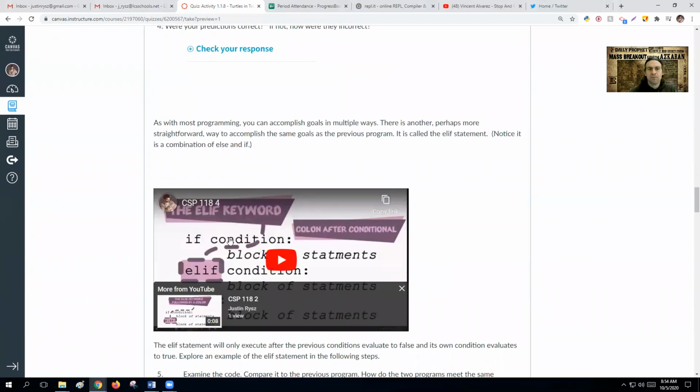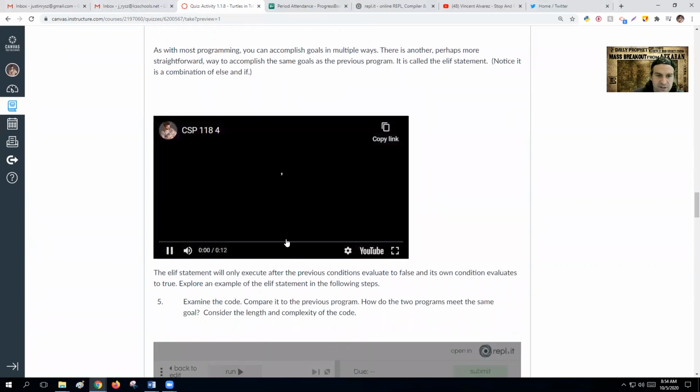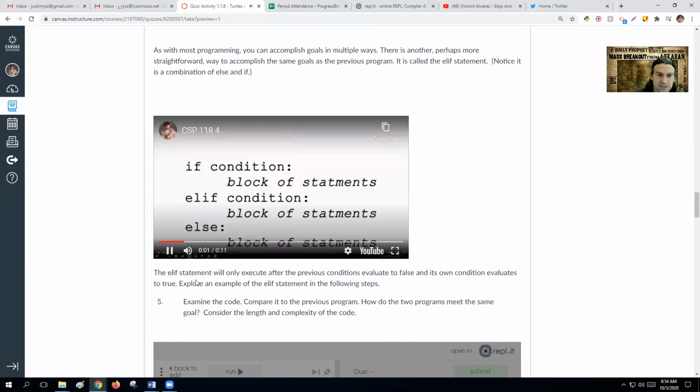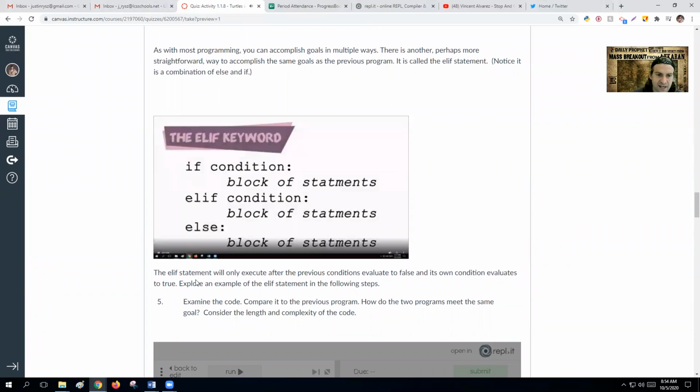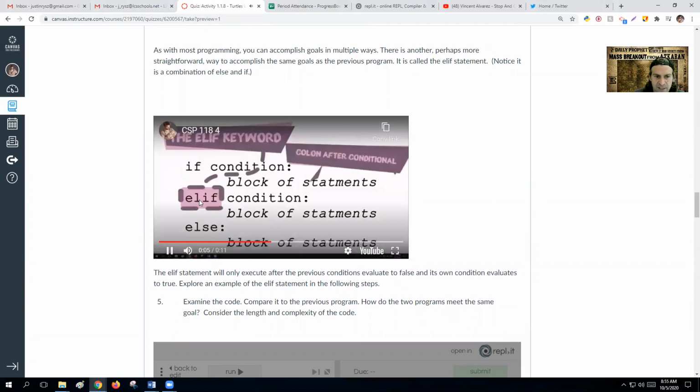All right. As with most programming, you can accomplish goals in many ways. So there's another, perhaps more straightforward way to accomplish the same goals as the previous program. And this is called the elif statement, or else if. It's just a combination of else if. So the elif condition here is sandwiched in between the if and the else, and we use the statement elif followed by the condition there.